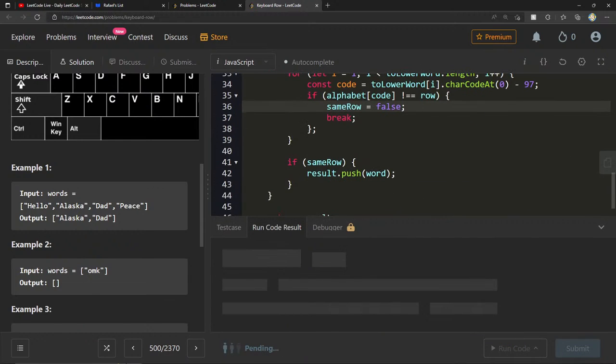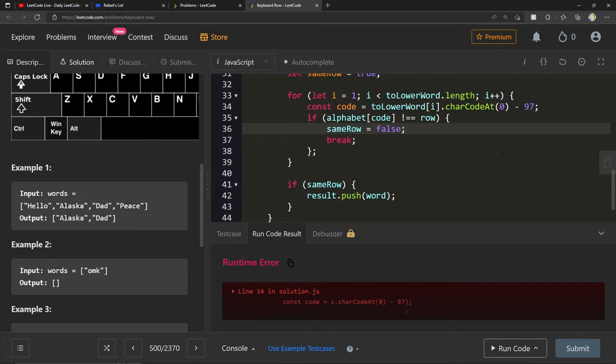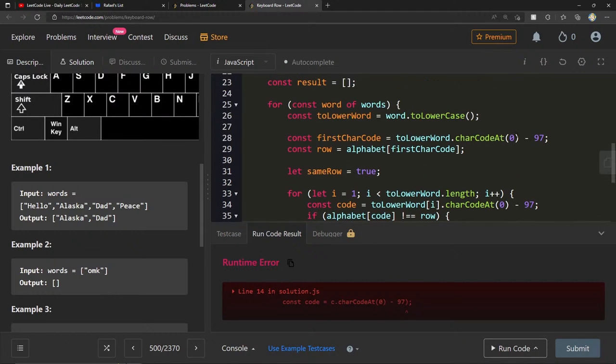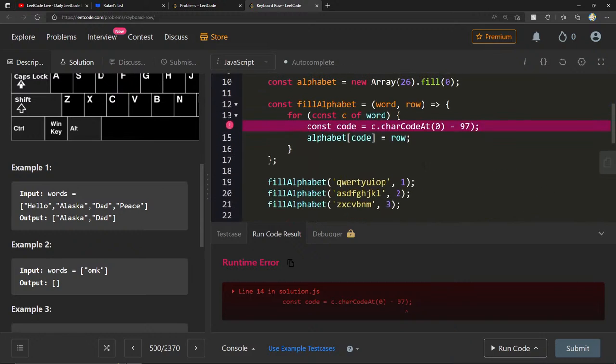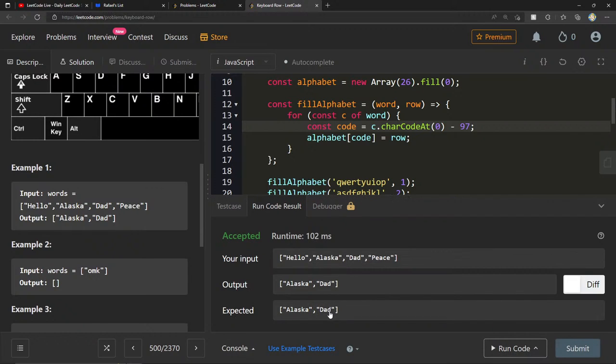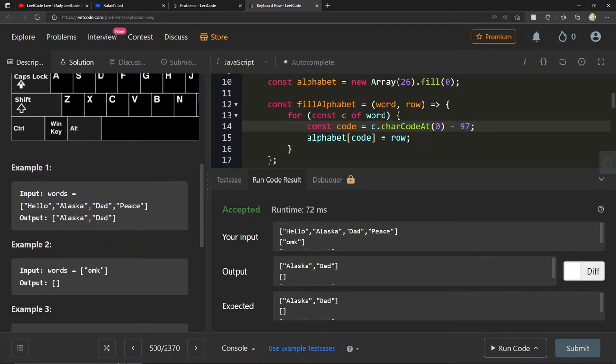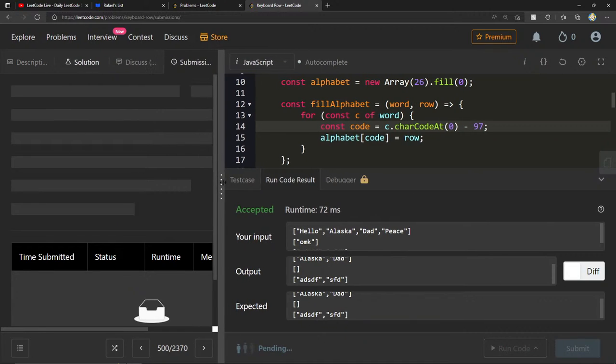All right, let's see what this gives us here. Okay, I think I added something in one of these that it didn't like. Maybe in here? Yeah. Okay. Let's see what we got here. Alaska and Dad. Okay, wow, 102. Normally for these guys, I don't get more than 100 milliseconds on a test case. Okay, 72. Alaska. Okay, let's submit this.